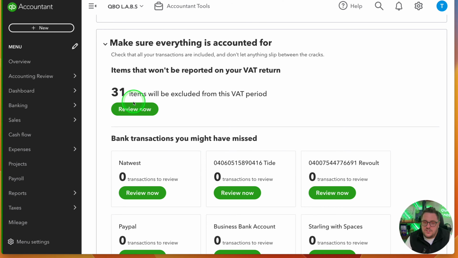Now, these are transactions that you've classed as no VAT. No VAT is so important that we don't put the wrong item there. No VAT means it's a transaction that doesn't belong on the VAT return. Great examples of what these would be are items like your wages, your drawings, transfers between businesses. Anything that has nothing to do whatsoever with VAT should be no VAT.